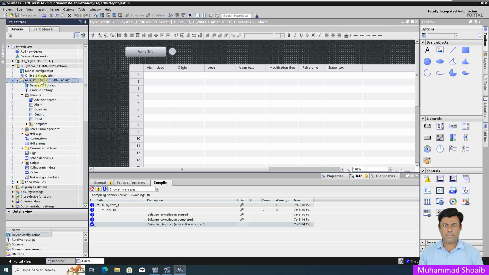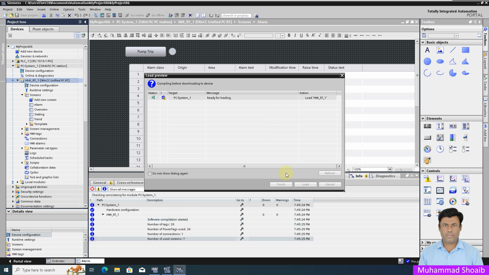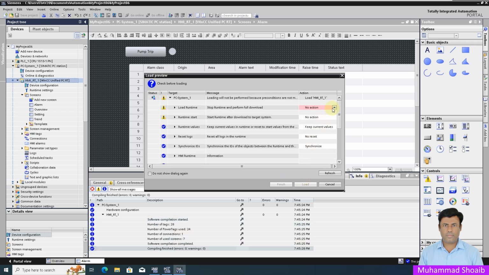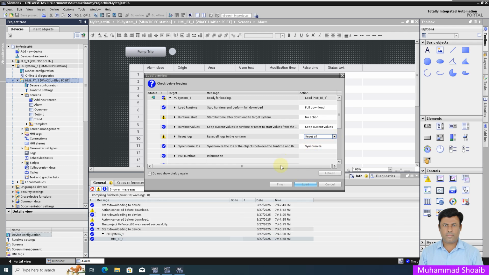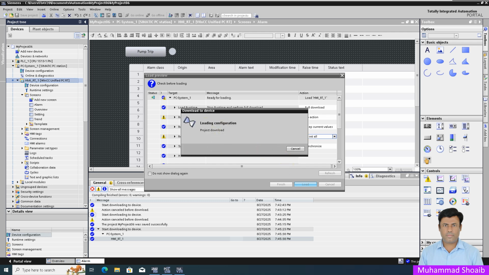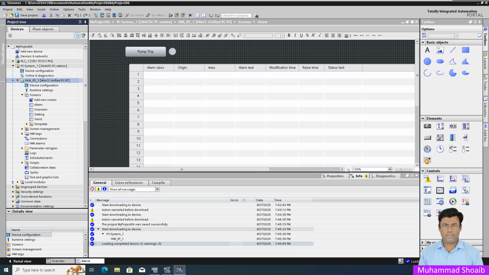So now we'll download this to our HMI. We'll download, and from here I will reset all previous alarms and click over the load. So our project is successfully loaded.